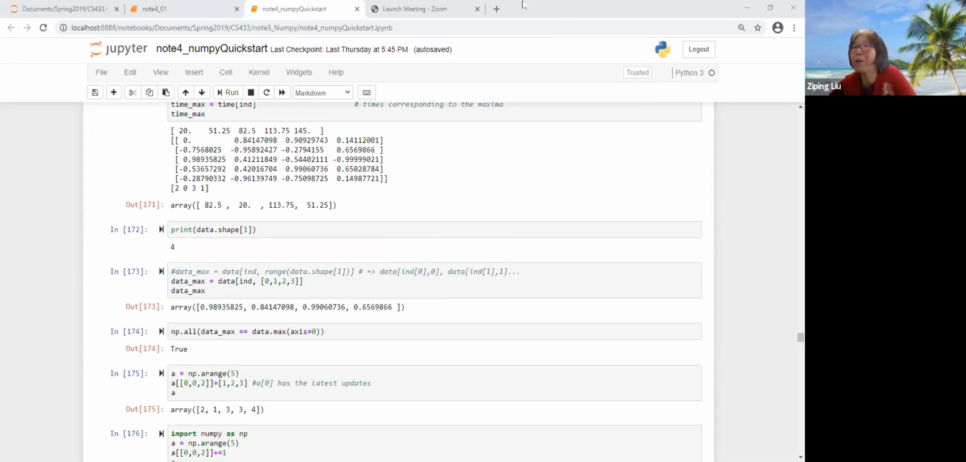Okay, and you can also do something like this, data.max. You can also call the max function and then pick out the maximum number along a certain dimension. And if you do this, if both are the same, you will find both are the same. Okay.